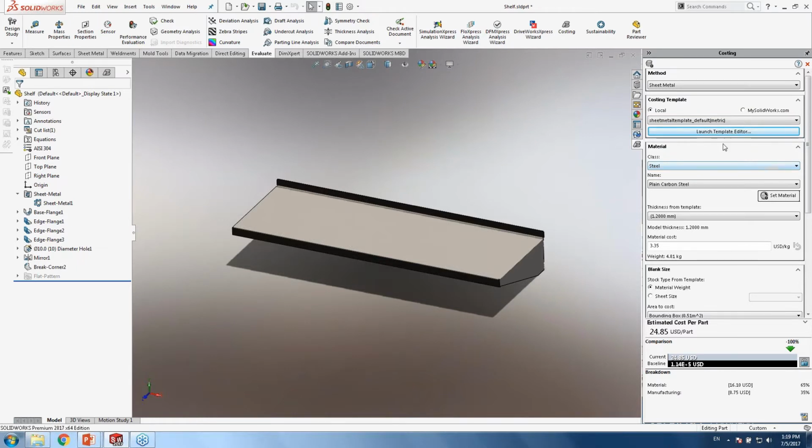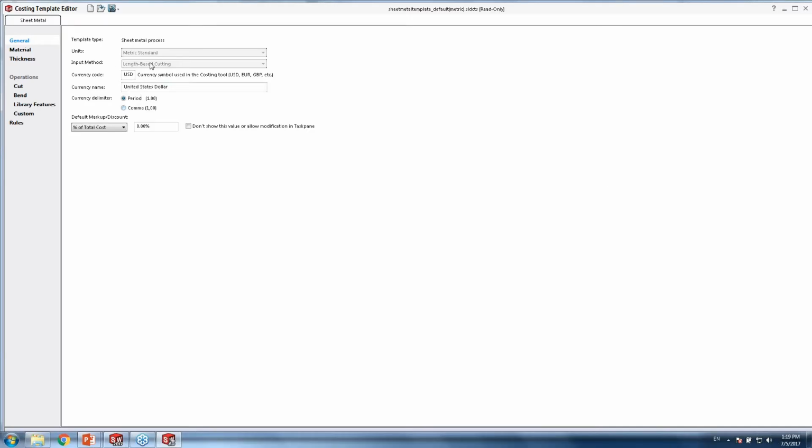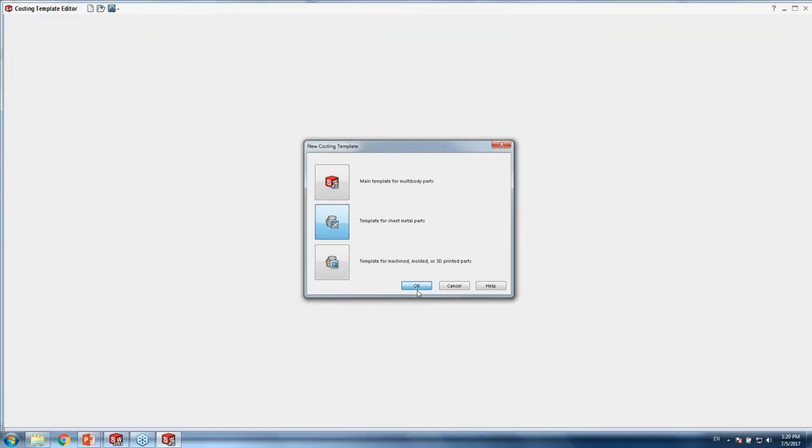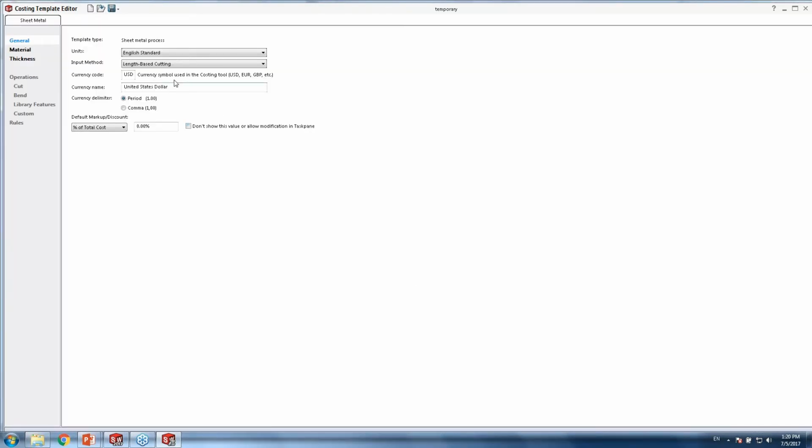Then, moving to launching the template editor. Some of the options here, as you can see, you cannot change, which are the metric standard and length-based cutting. Remember, these options cannot be changed after creating your cut and bend operations, so after creating them you cannot change the units and input method. However, what I'm going to do is create a new costing template, and these are the 3 types of costing template. I will select the template for sheet metal parts, and once it's created, I will have the ability to change the units and the input method.